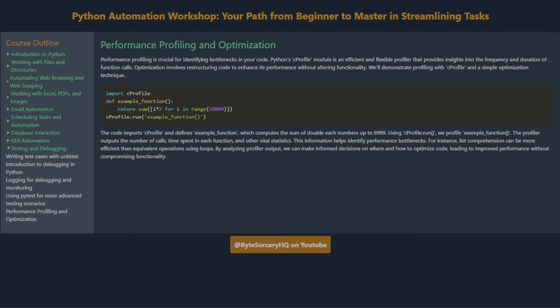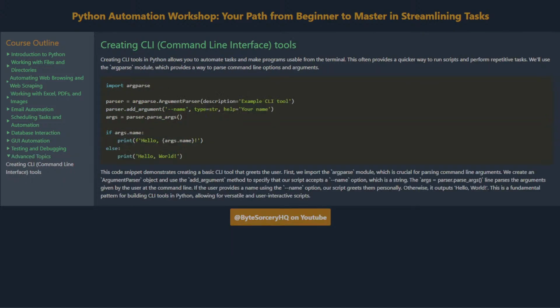without compromising functionality. Creating CLI, command line interface, tools. Creating CLI tools in Python allows you to automate tasks and make programs usable from the terminal. This often provides a quicker way to run scripts and perform repetitive tasks.